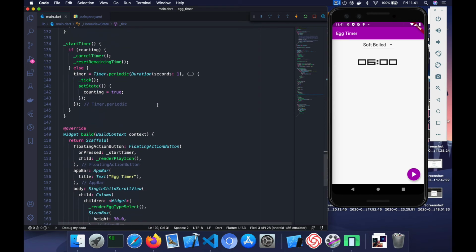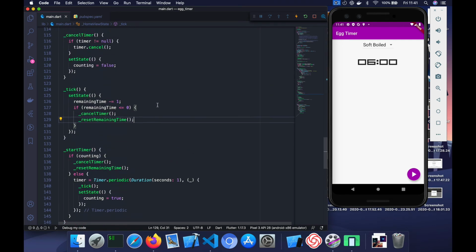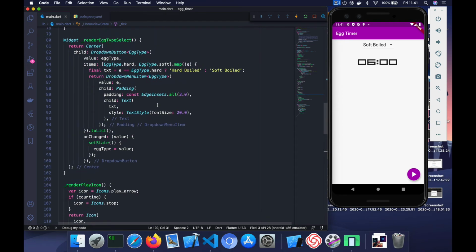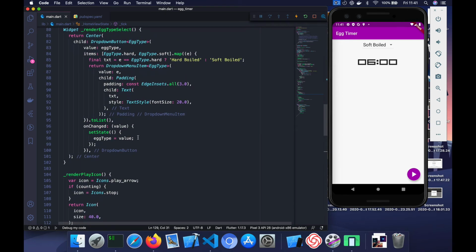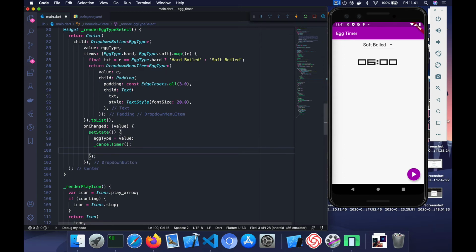Also, when the user selects the drop down, we want to again cancel the timer and reset the time. Okay, so let's try it out. Okay, the timer works.